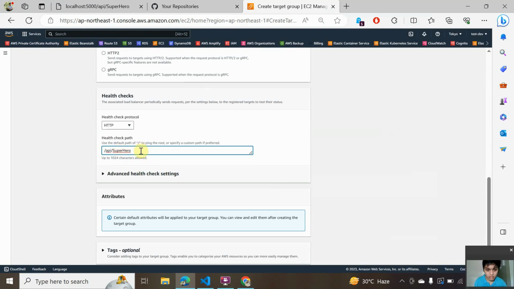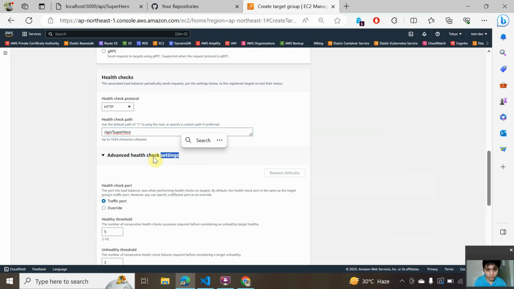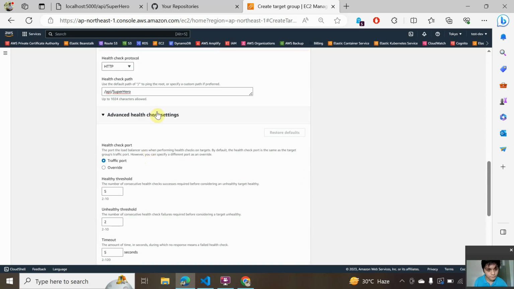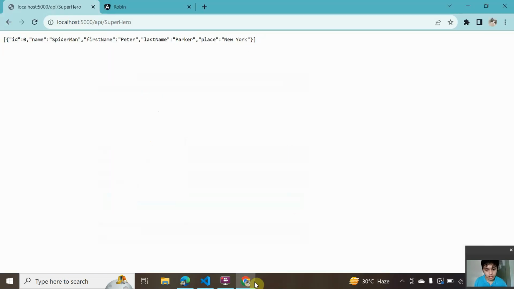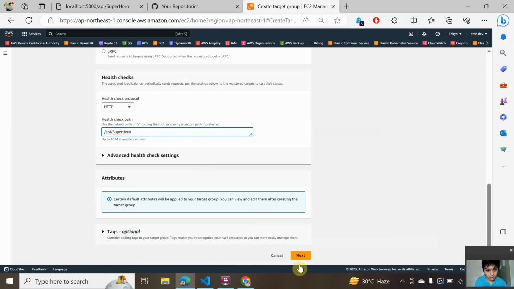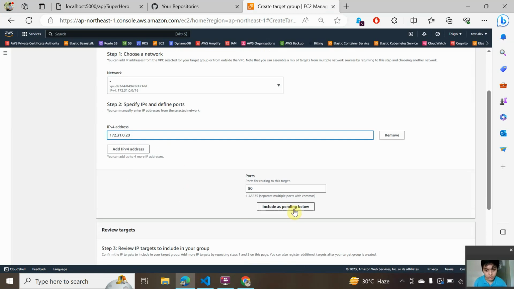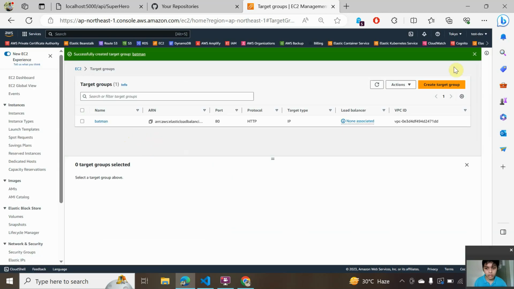Don't forget, this is necessary for your deployment, for checking your application if it's rendering content. You can do whatever you want as long as it can render content to your website or API. Again, you can continue, next. You can assign whatever you want in the last IP address, and then include as pending below. You can go 20, and then create target group. Okay, we already have a target group.